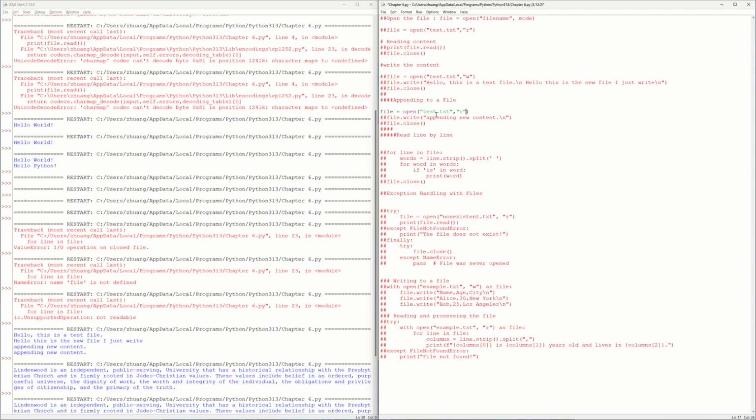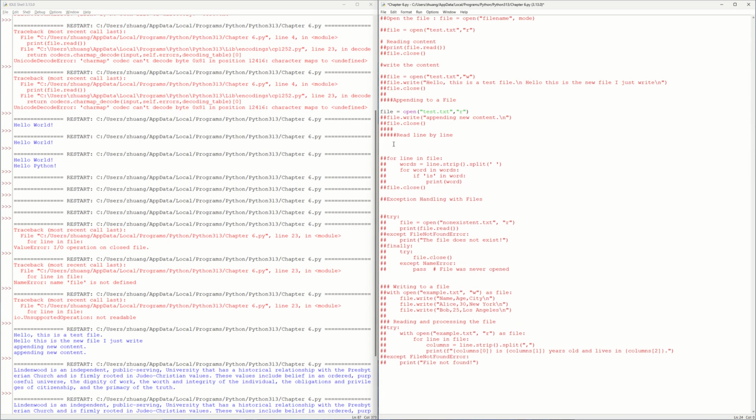Okay. So again, we're using the same file, test.txt. I put the new items right here. I just copy pasted a paragraph from the Linewood home page. Right now, I'm trying to read them line by line.